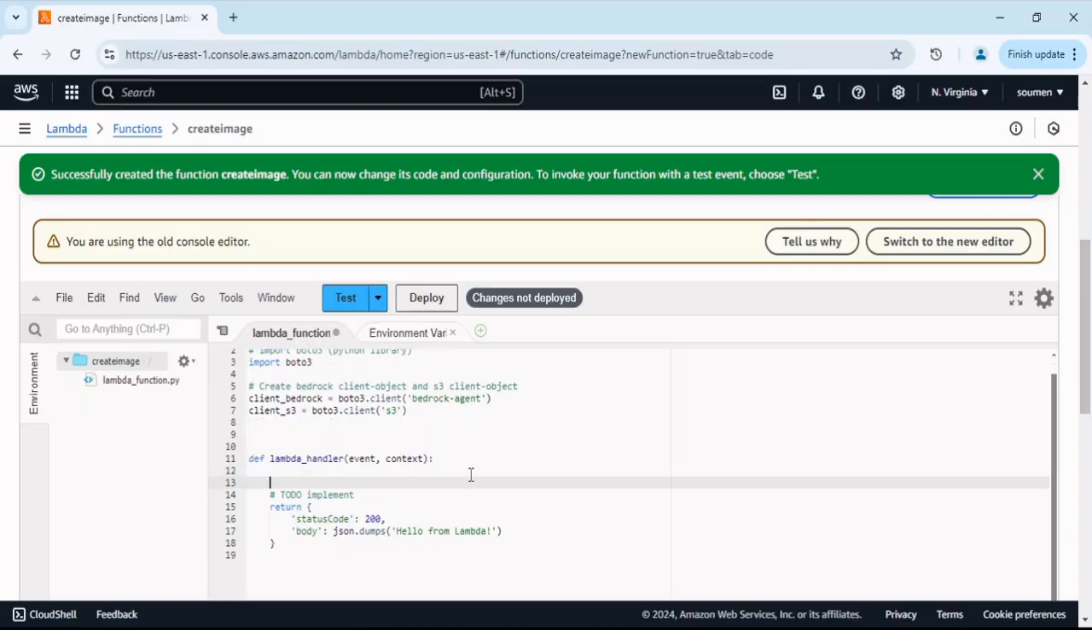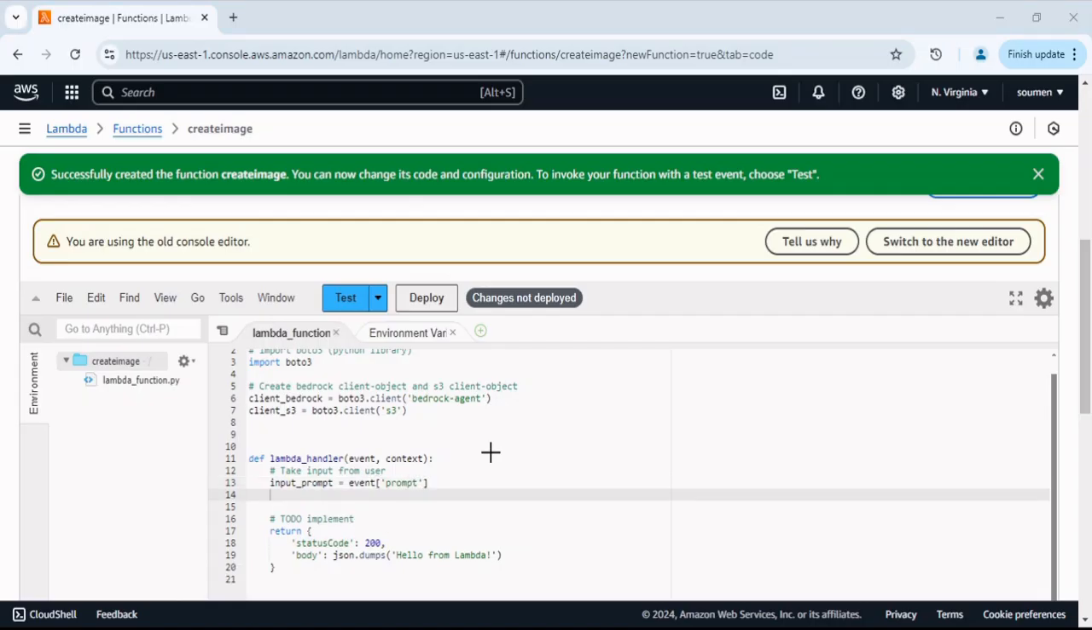Now come to the Lambda handler section over here. Very first we'll see the prompt that is coming from the event. This event will ultimately get triggered from some API. That's our ultimate end-to-end flow, which will trigger from API Gateway. So we'll store the prompt, which will come as an event, in the input prompt variable, and then I'll just test it.